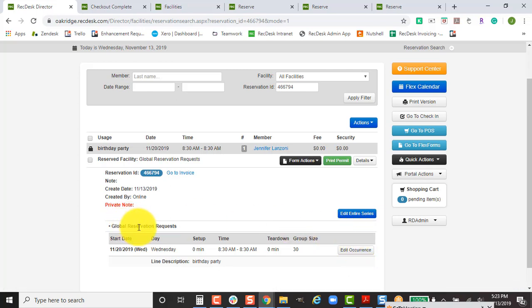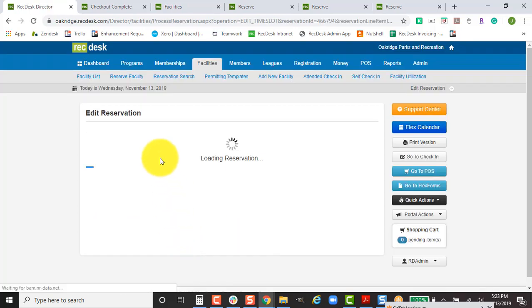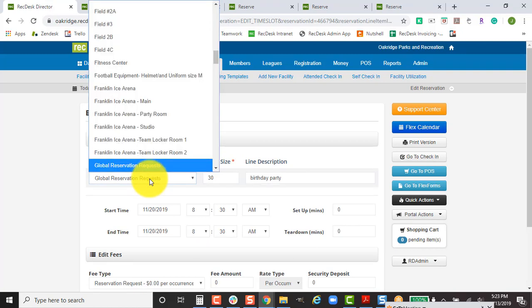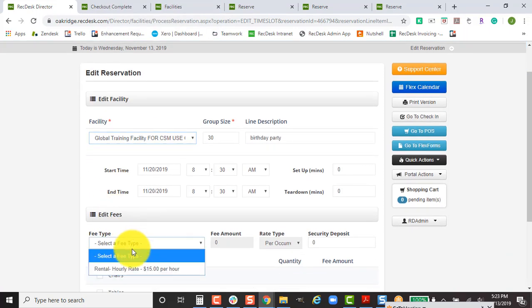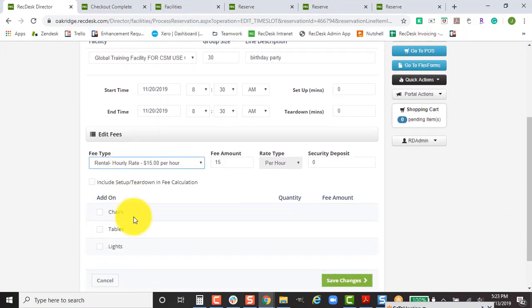If you don't care about tracking who made the request, you just care about the actual real reservation. If this is one of those, you can only rent one facility, but the request form is to be able to rent that facility, hit edit occurrence. This will allow you to change the facility to the actual facility, and then you're going to be able to adjust the fees.